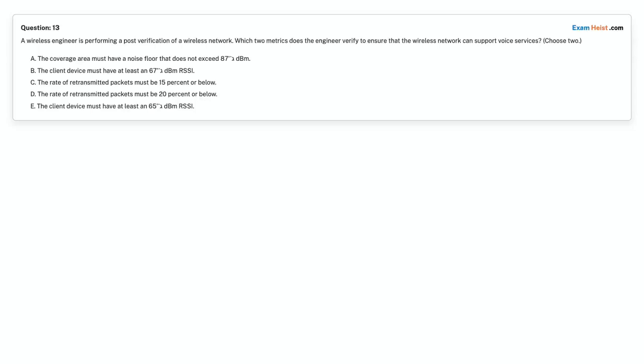Metal door. Question 13. A wireless engineer is performing a post-verification of a wireless network. Which two metrics does the engineer verify to ensure that the wireless network can support voice services? Choose 2. Option A. The coverage area must have a noise floor that does not exceed 87 dBm. Option B. The client device must have at least a 67 dBm RSSI. Option C. The rate of retransmitted packets must be 15% or below. Option D. The rate of retransmitted packets must be 20% or below.